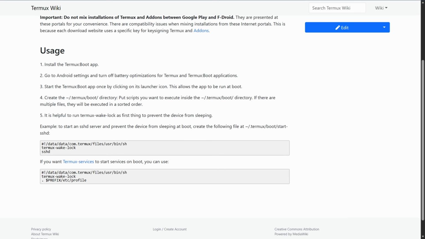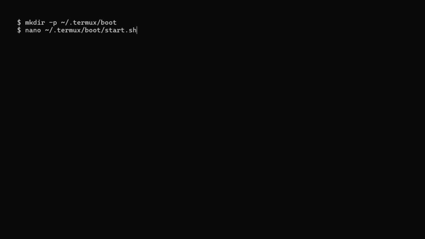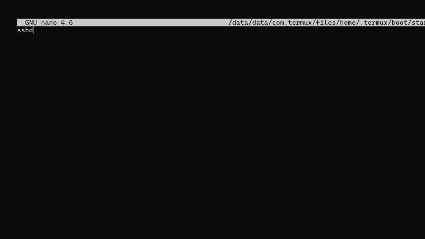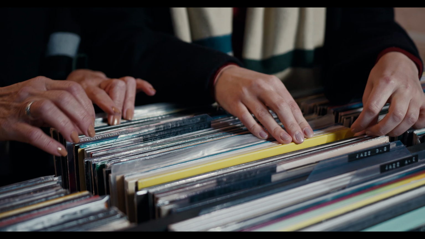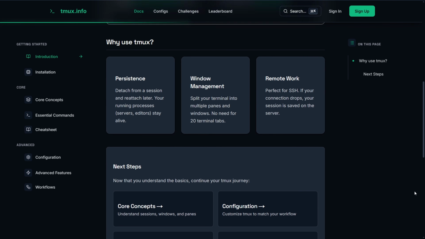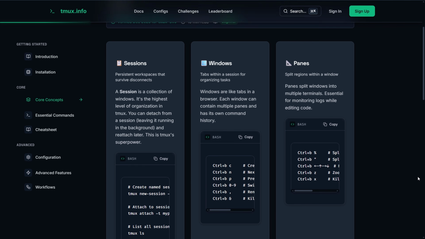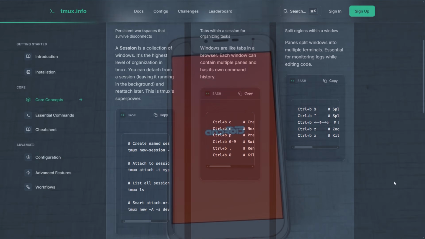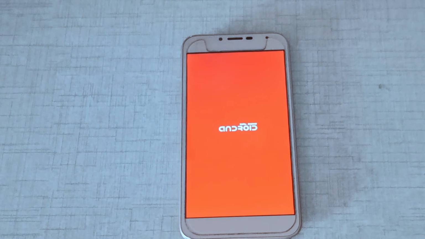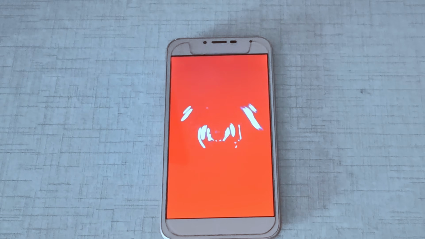On top of that, I wrote a boot script that starts all the required services automatically. And to keep things organized, I used Termux to run each service in its own session, so I can attach, detach, restart, and manage everything easily later. And now when the phone restarts, the server just comes back to life on its own.